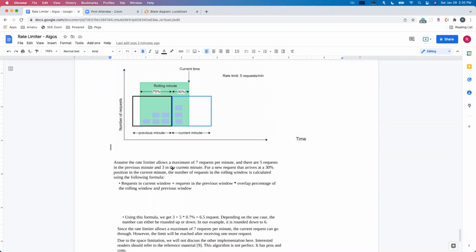So in this diagram, like the green part you highlighted, how many requests are we serving per minute? Is it 5 or more than 5? 5. I mean, 5 plus that 7. That 6.5 requests. They have mentioned that formula, right? 3 plus 5 into 0.7%.